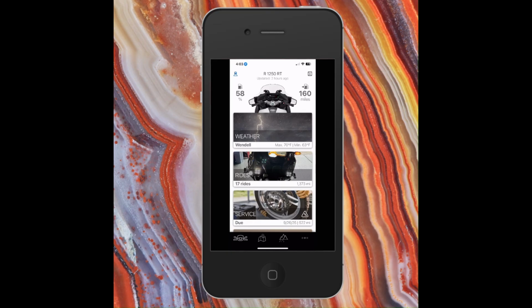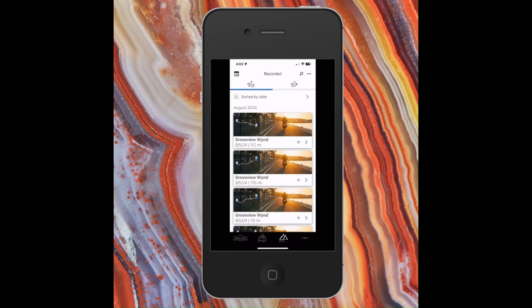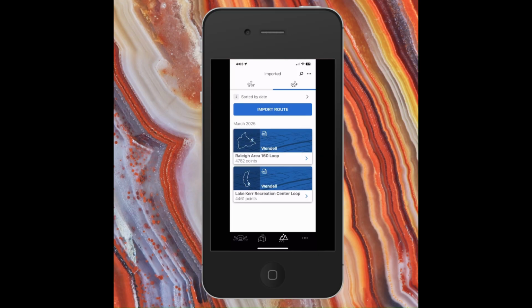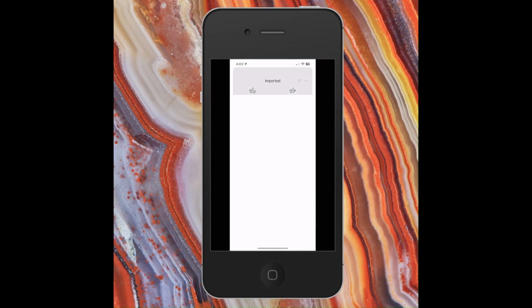Once this opens, notice on the bottom there are these three visual icons. The icon all the way to the left, we're going to click on that, and this is where our rides are, but also this is where we can import the GPX files too. In this case, notice I've already imported two routes. And to import the route we just created together, I'm going to click on import.